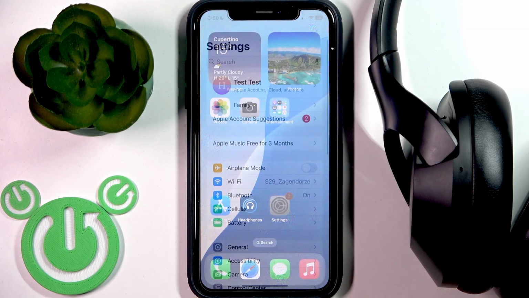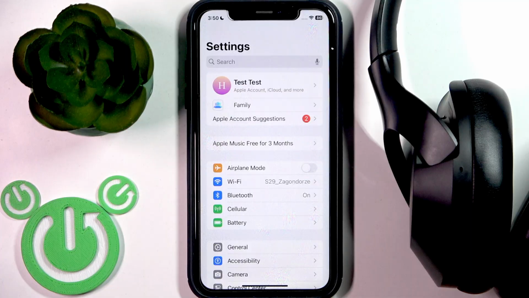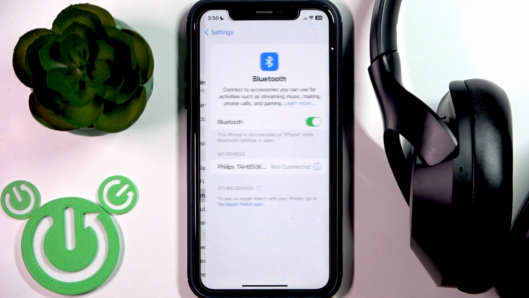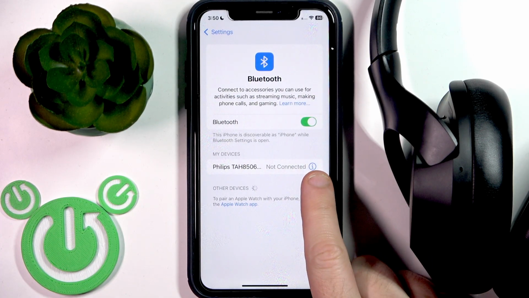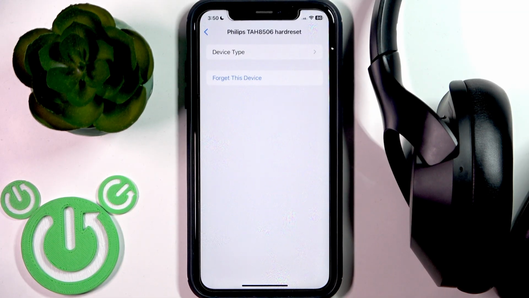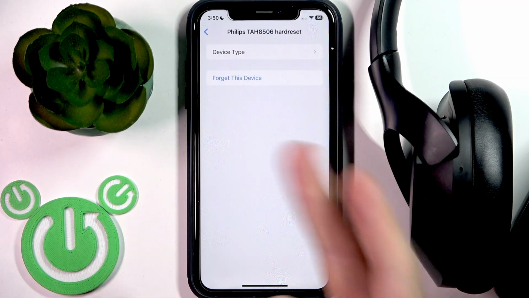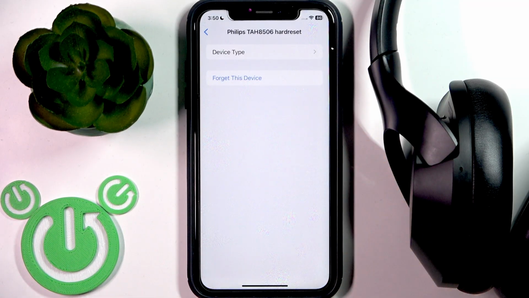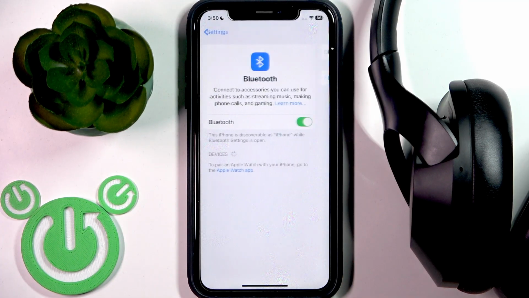Go to the settings, then Bluetooth or connected devices, and in the device list click the information icon or settings icon next to your headphones. Then tap forget this device, or forget device, or unpair, or maybe the remove button, and forget device.